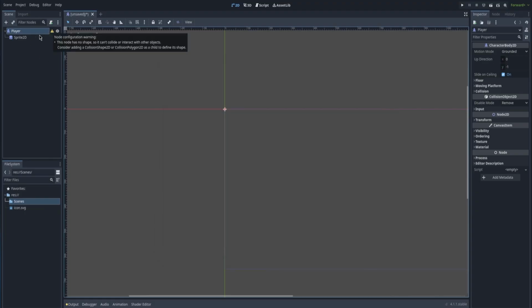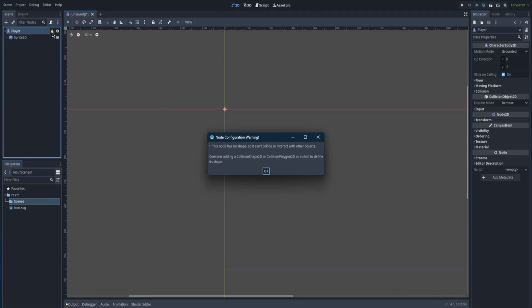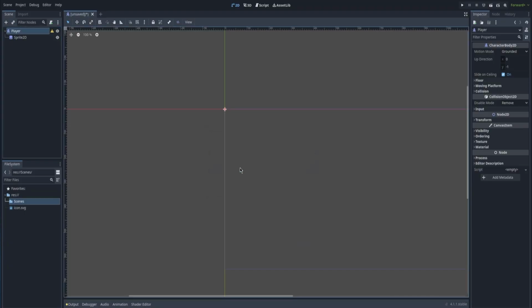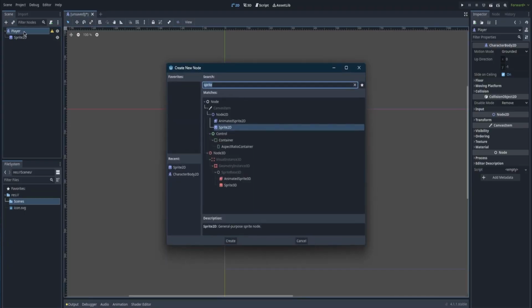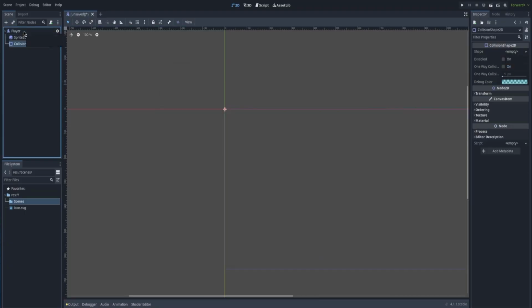Amazing. So we have this little warning here on our player node, and it says this node has no shape, so it can't collide or interact with other objects. That's because we didn't add our collision shape 2D to our player node yet. So to do that, we're going to add a collision shape 2D.